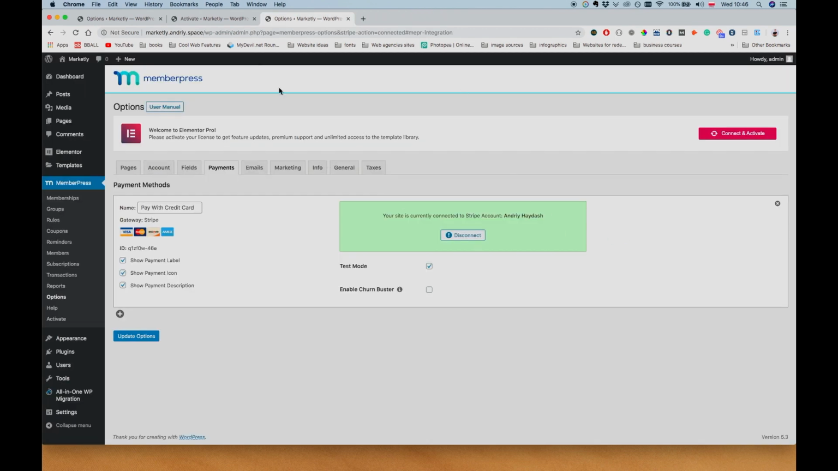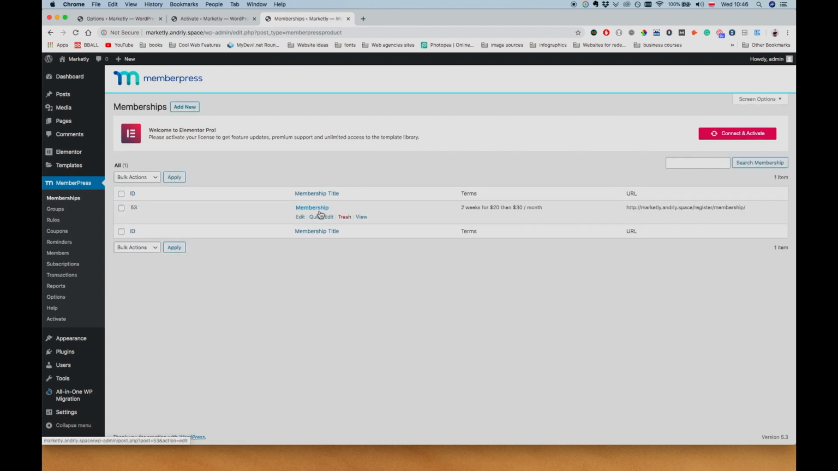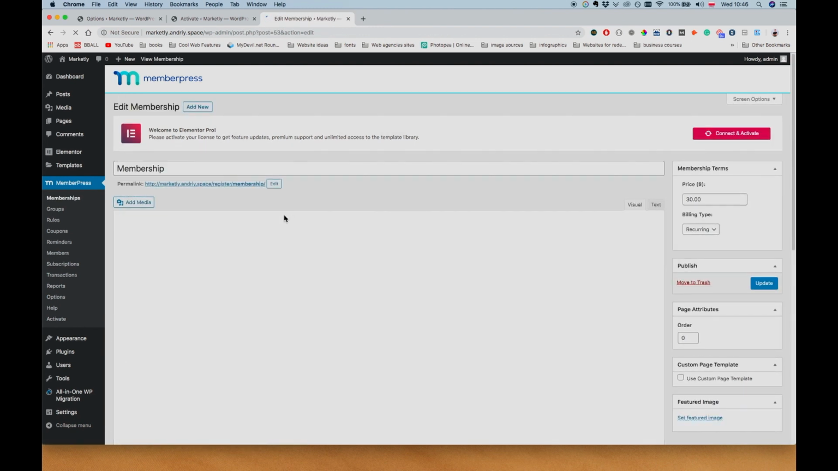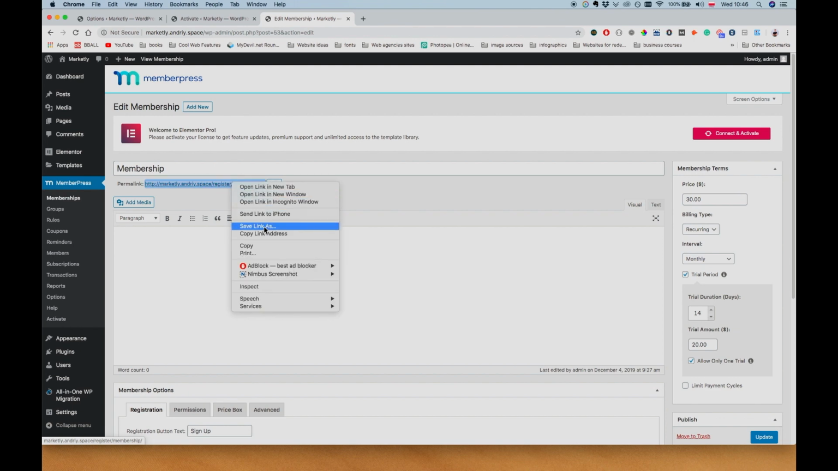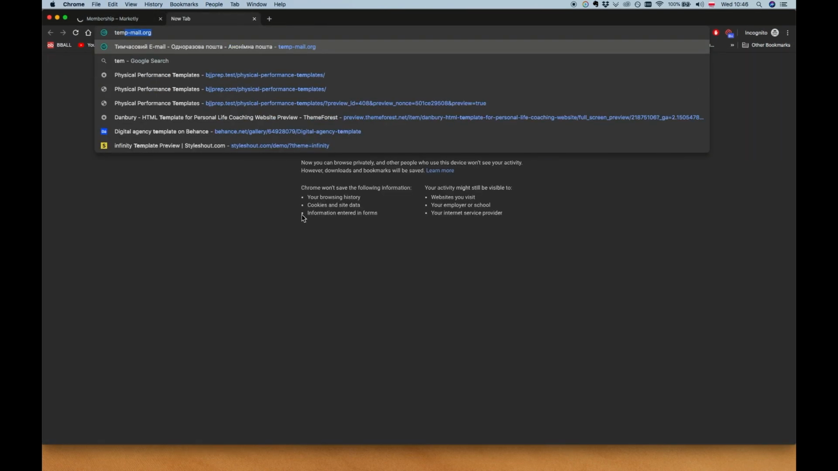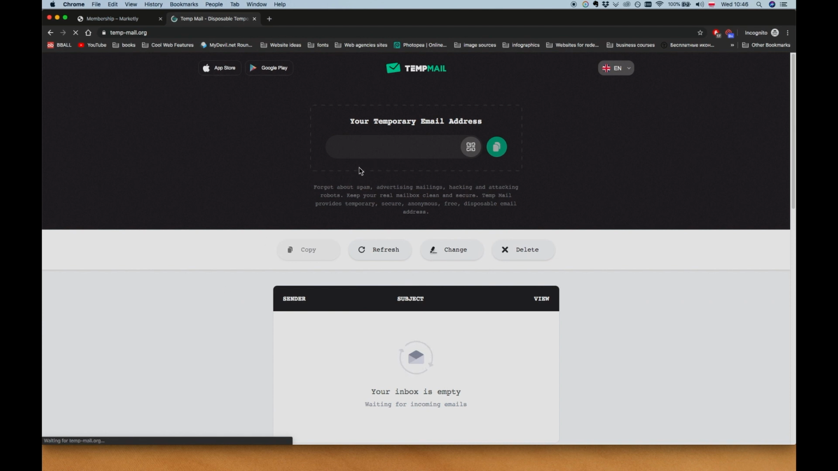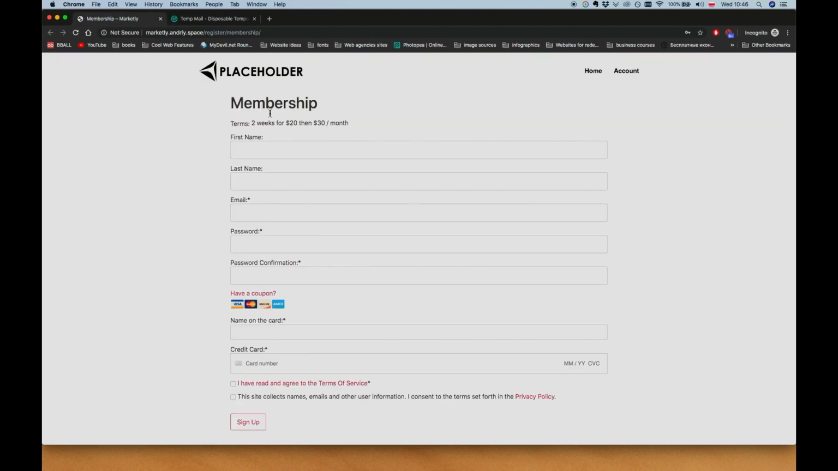So let me close Stripe and go to memberships. Just go to this copy link address, or even, you know what, open link in incognito mode. And one trick that I have is that I use this service called temp mail for temporary emails. So I'm just going to generate a temporary email and try to register for the membership. Alright, so if I copy it here and paste it here, I have an email. I just call this user John Doe, and let's create a password for him.